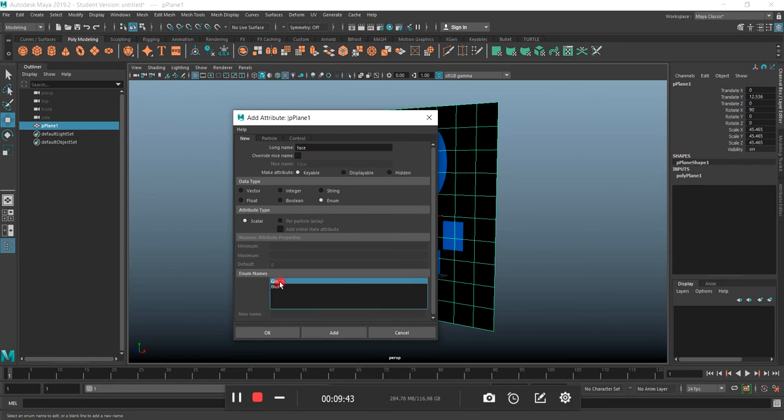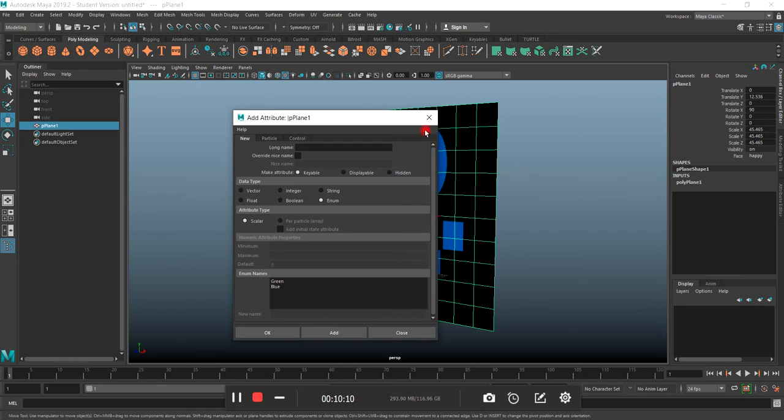So I'm going to select this green here. It comes with green and blue already, but I'm going to change them. My first one is happy. Press enter. Do blue. The next one is calm. Press enter. We'll go down here and I'm going to add another one, sad. Press enter. Let's go add. So I close that out.